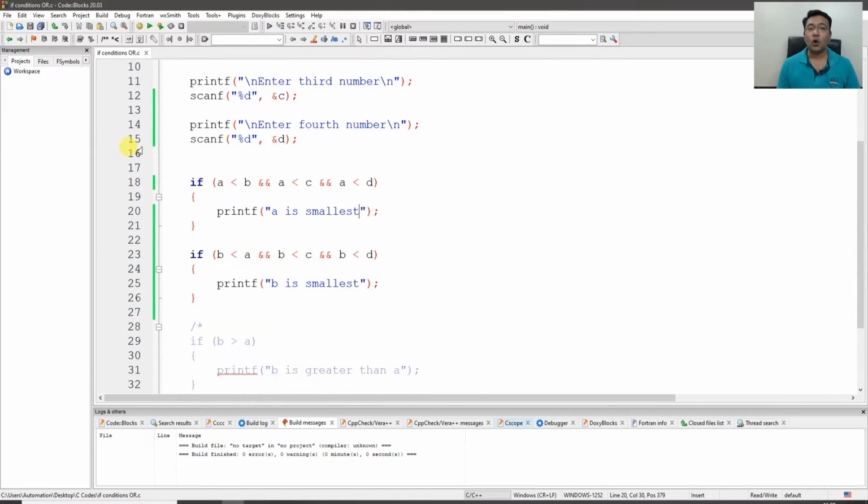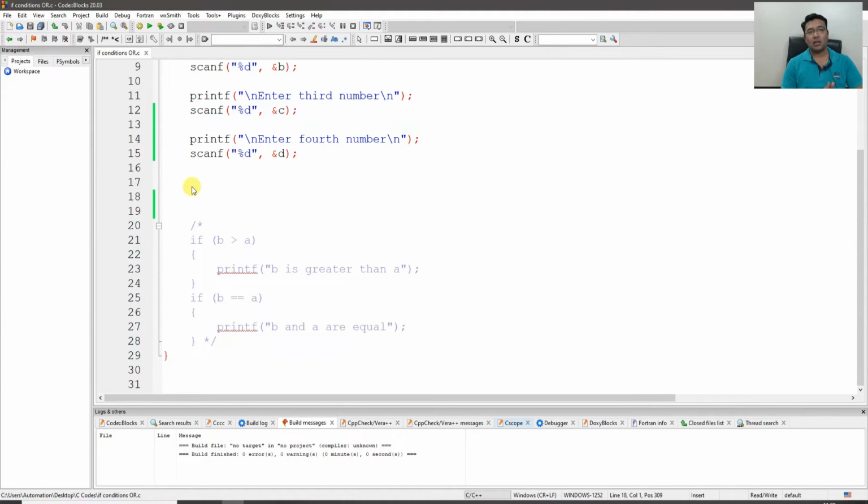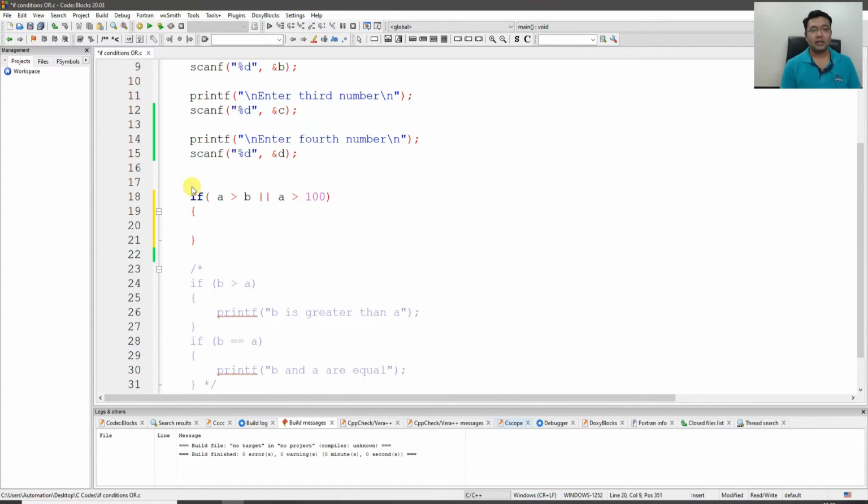Now let's see how we do ORing in if condition. Now what do you mean by ORing? ORing means we check whether one of the 2 conditions is true. So if one of the 2 conditions is true, we execute that particular block. How it goes? See. If A is greater than B, this double mark, this is something that you will find on keyboard with backward slash key. So if you press shift and backward slash, you will get this character. So if A is greater than B or A is greater than 100, then this program will execute.